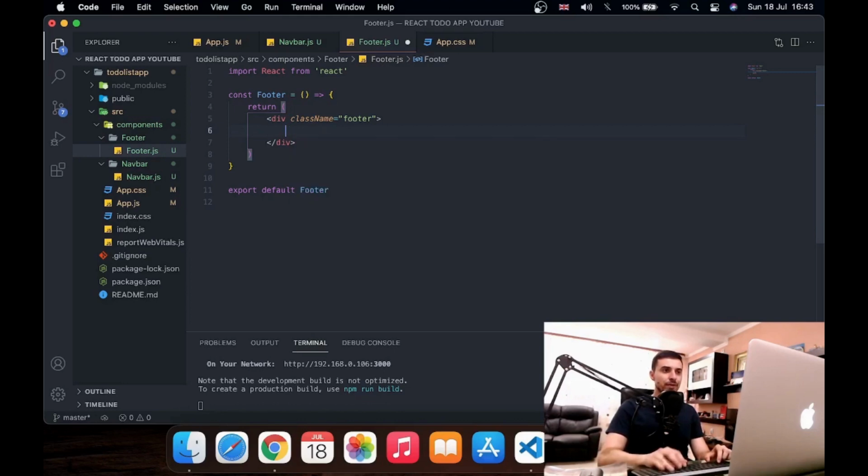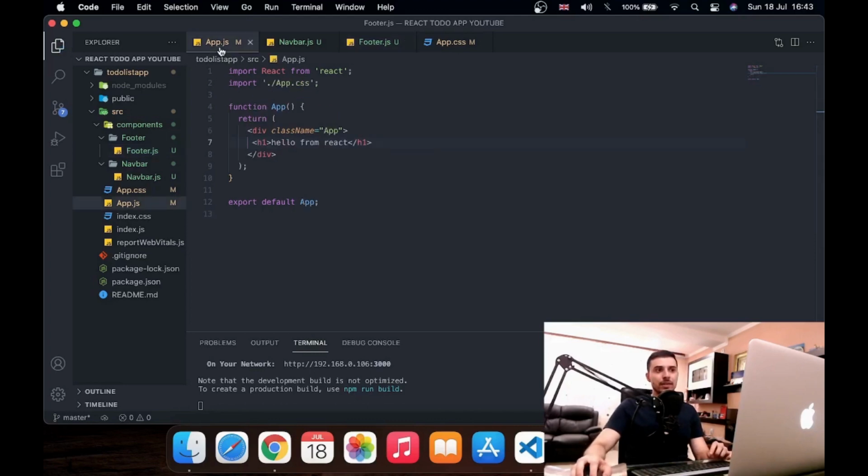So I'm going to create a paragraph tag. It's not capital P, it's smaller p. So I'm going to say to-do list app 2021 ampersand copy, and I will save. Inside the app.js, I will import those.